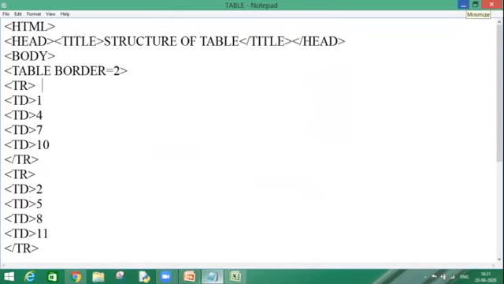For creating my first row, I'm writing one comment over here. This is my table row number 1. Now you will be surprised, what is this? This is a comment. A comment is extra information included in a web page. This is just for information, nothing else.